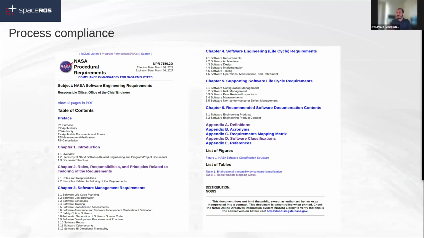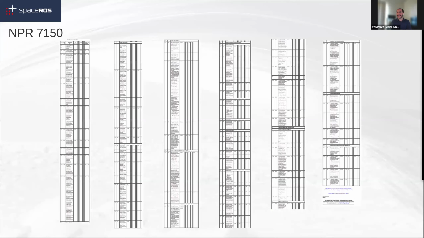Now, you already saw this morning that one of the big questions when it comes to flying systems in space is one of process compliance. And NASA has the NASA procedural requirements, which were presented this morning. And it's a long list. It's a very long list.